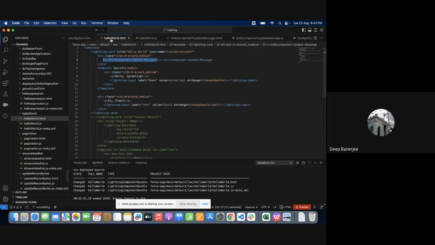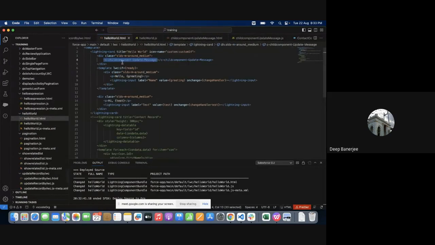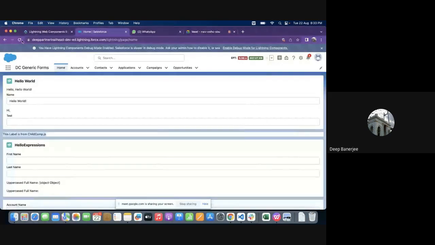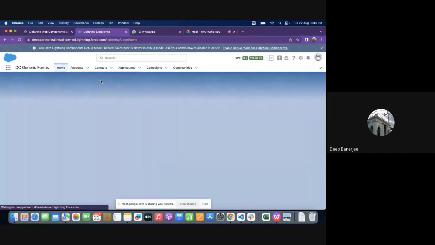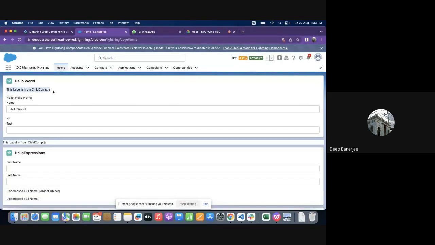Okay. Now I call the component, and whatever the header label, that means whatever value you have assigned here, it will be shown in this particular component. If I just refresh this page, you can see the value is coming here.